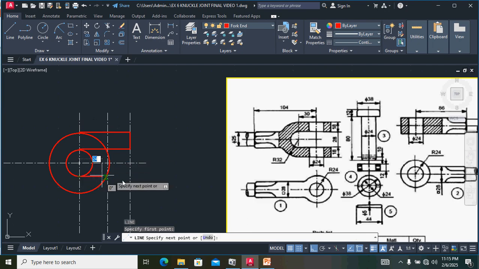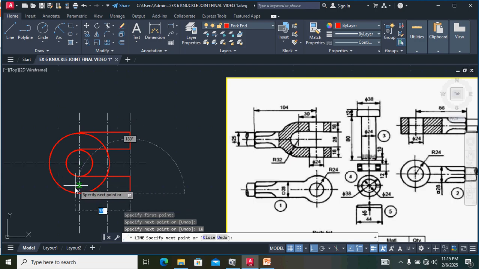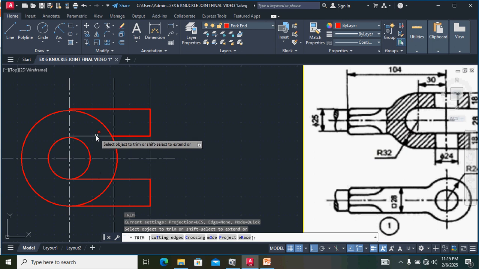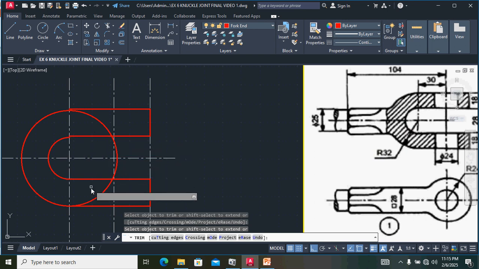Escape the command, just type TR and enter. Now we have to trim the lines. Trim this line, this line, next this line, and this line. That's all. Next, press escape, and then I click this point and delete this arc. Now we have finished this portion.